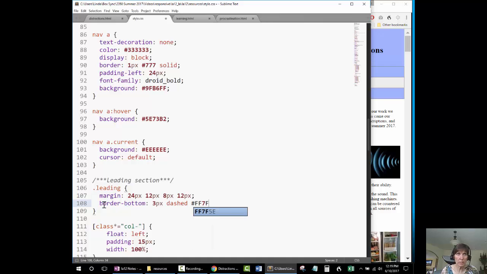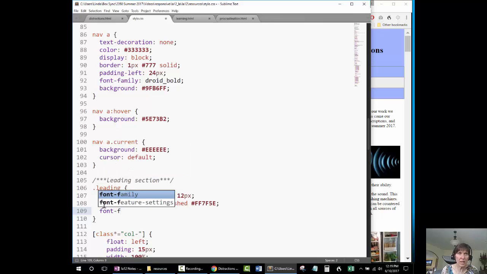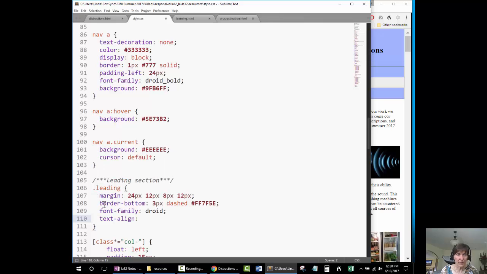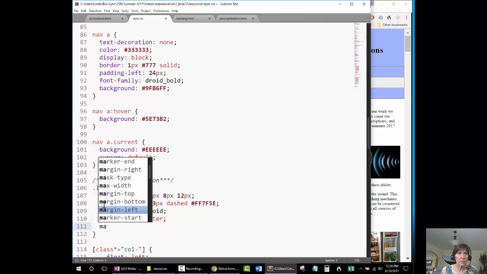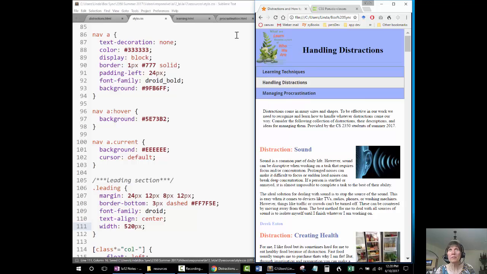So I can go up and capture that orange color, or since I've already used it, it comes up automatically. I want to go ahead and give it a font family. Right, so let's go ahead and use that Droid font family we added, but not do the bold part. So we'll just add the Droid. And let's center it, so make text align center. And give it a max width. So I could say width, 520 pixels.